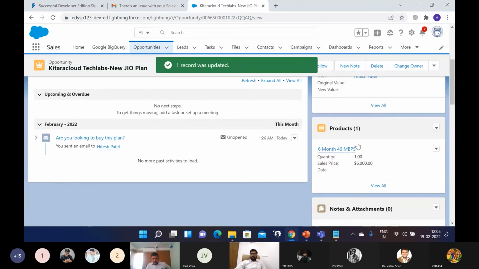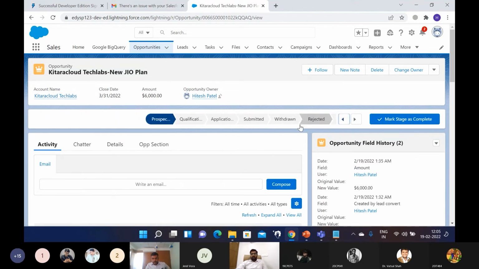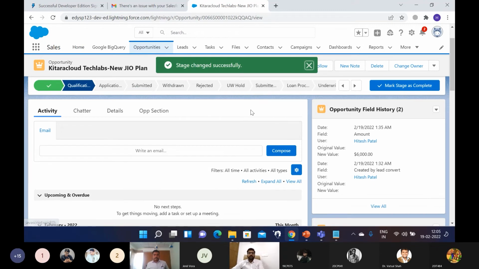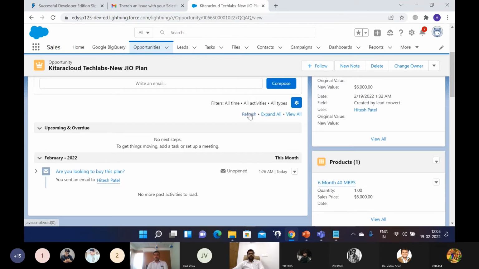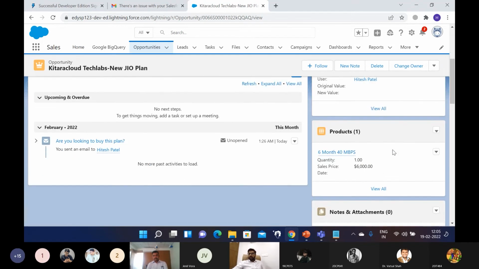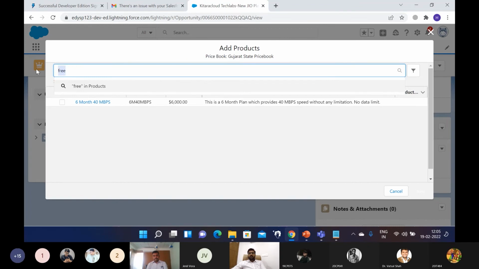So one product gets added. The thing is, it is not converted during the sale. I got an offer that I will get 1 month free, but I don't see that written anywhere. So that is the customer's confusion. What will happen is, sales people will go to this opportunity and add one more product here, the other product which we added as the free product, which is not showing here.